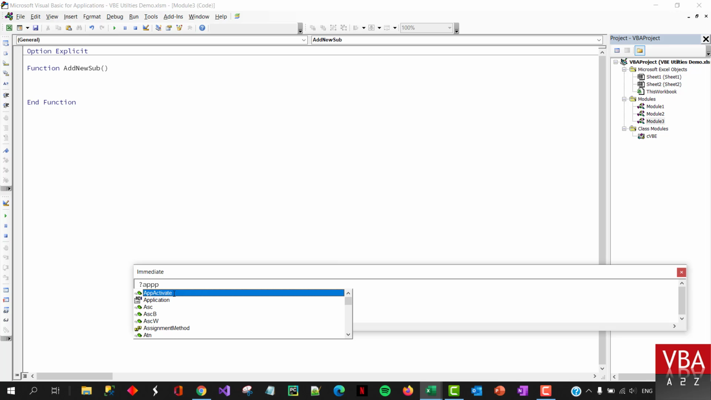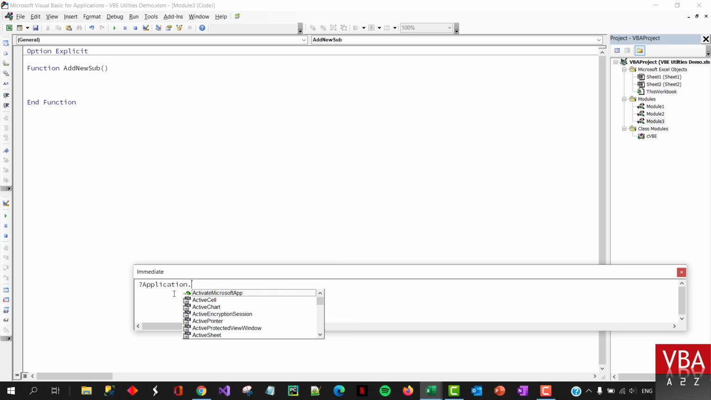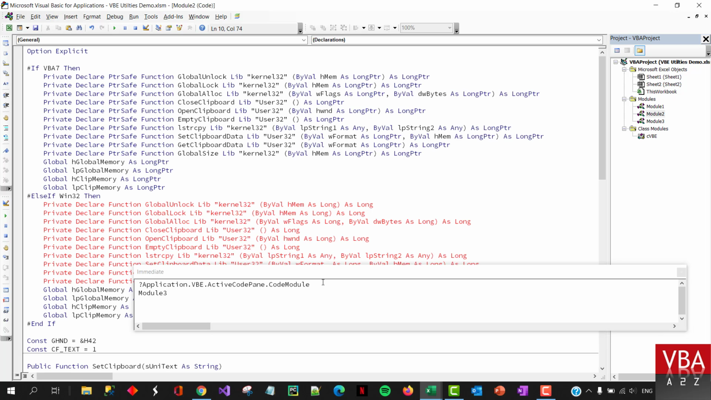Application, project. Some of these prerequisites we have learned in our prior videos, so don't forget that you need to set that up, otherwise it's not going to work. Okay, so it says Module3. If I go in here and run this code, it returns the name of the current module.